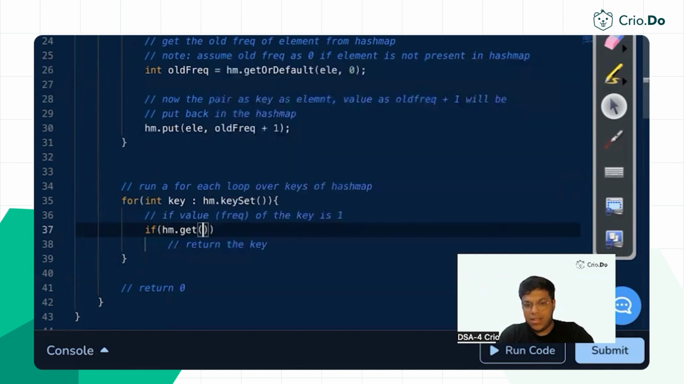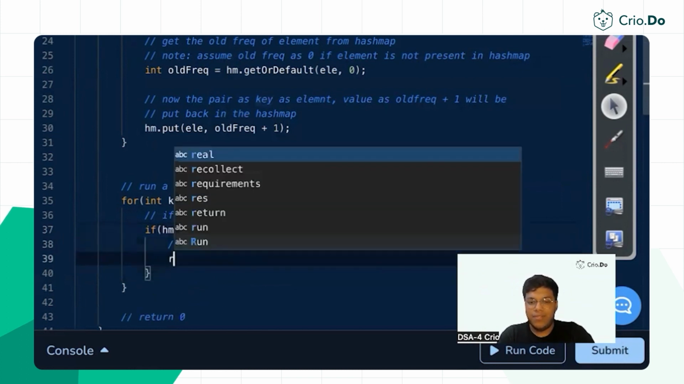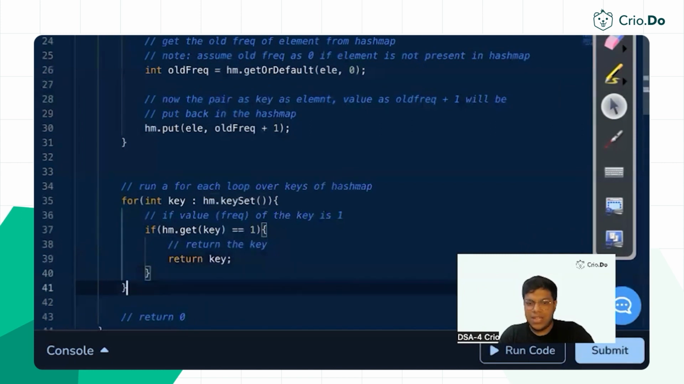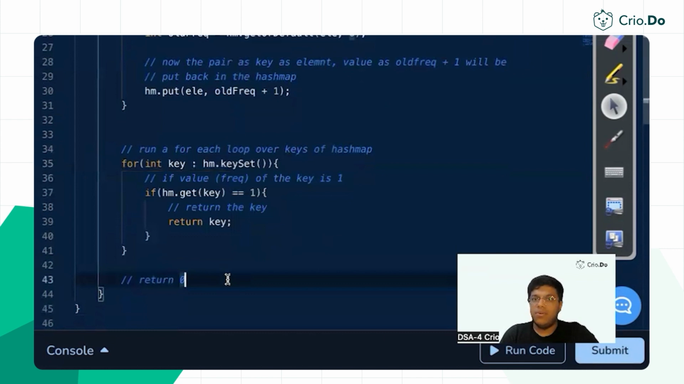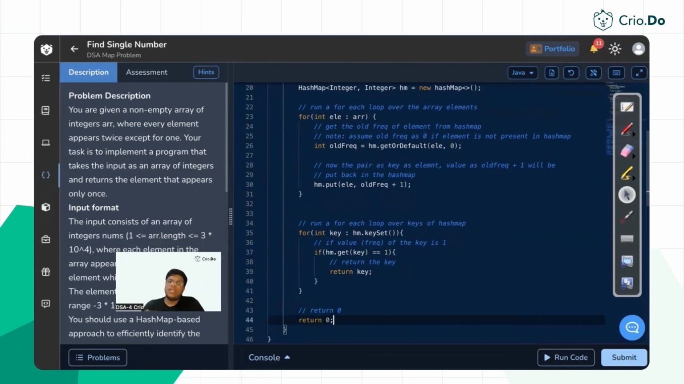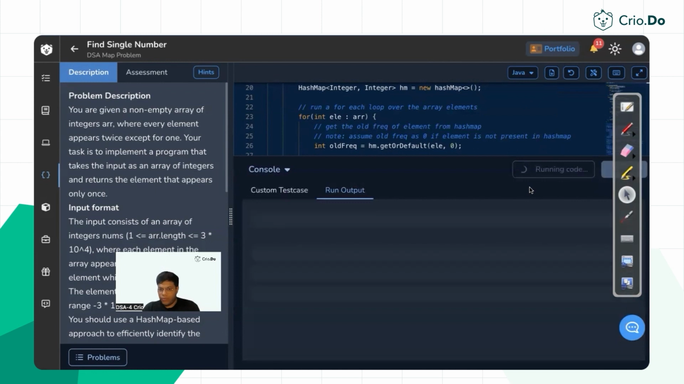So in the hash map, if the key is having value 1, that is the frequency is 1, it is only occurring one time, and that element is the answer. So return the key itself. However, if there is no such element, you still have to return something. Otherwise, Java will give you a missing return statement error. So that's why I'm just returning 0, just to get rid of the compilation error. If I run this code, hopefully it should run.